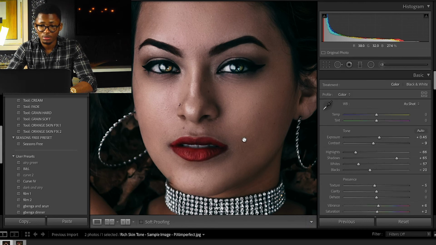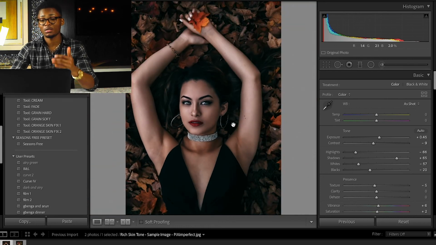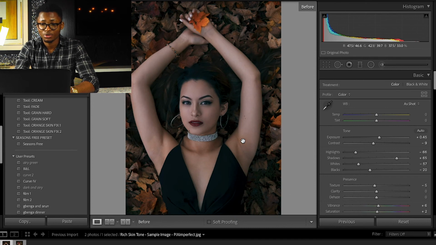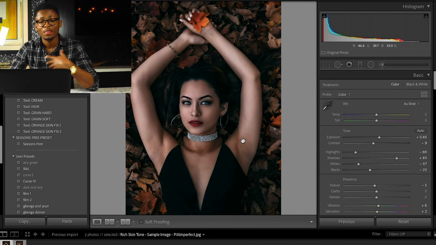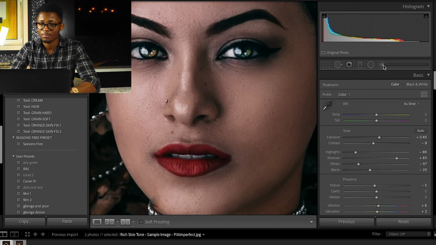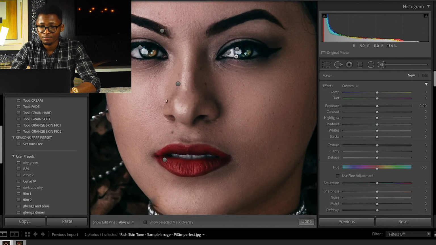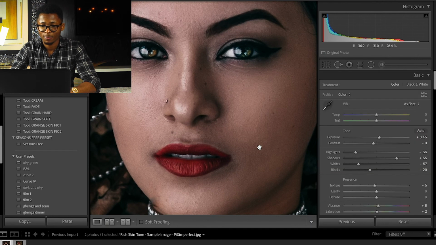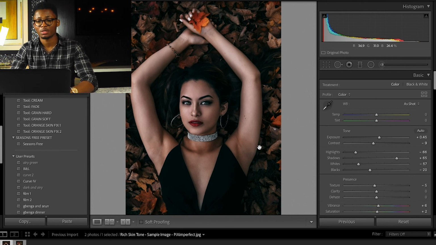So we are done with this image. Now let's see the before and after. Wow, that's a huge difference. Honestly, I think I actually went too bright on her eyes, so I'm just going to go back to her eyes and reduce the exposure a little bit. It looks a little too bright. I think that's fine. Yeah, okay, this is better.